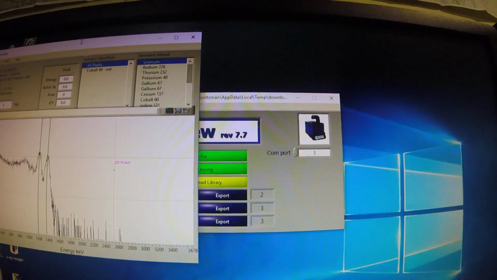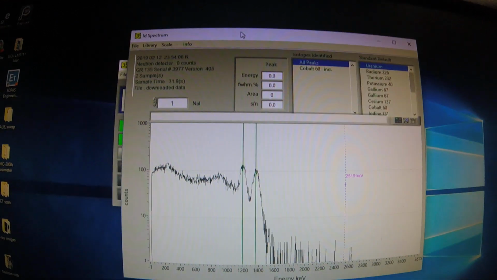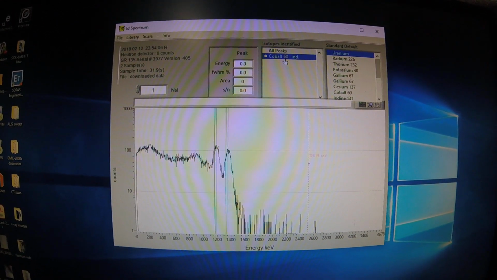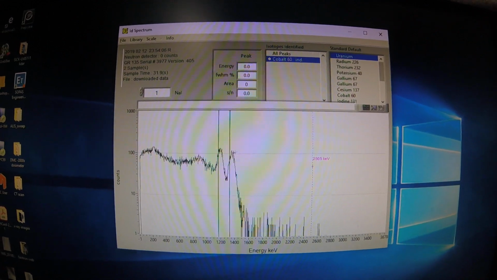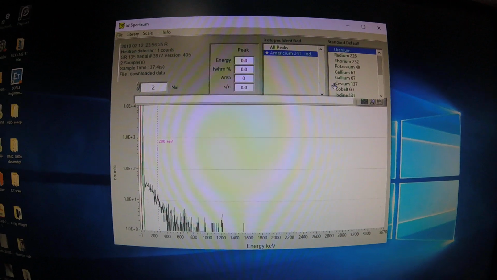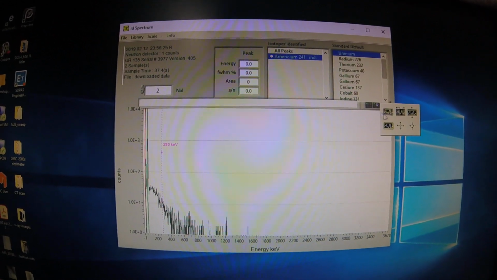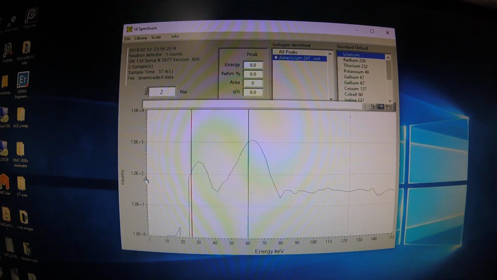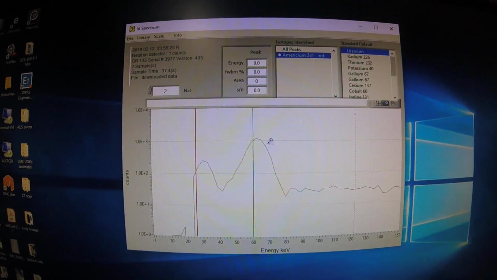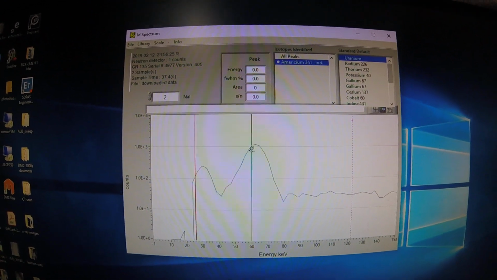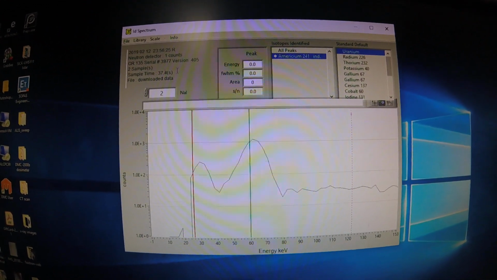So spectra 1, here we are, is the cobalt-60, so it has the two cobalt-60 peaks. And spectra 2 is the americium-241 from the smoke detector. So just zoom the cursor in, so you can see the peak here. There's that peak at 59.9 keV, give or take.